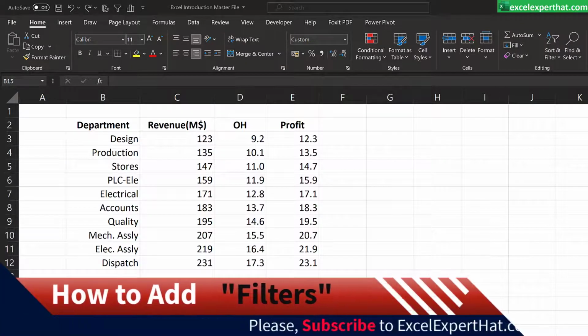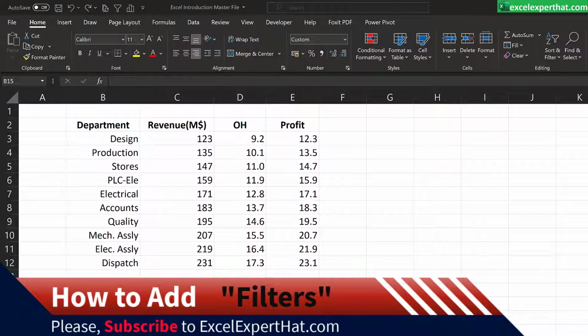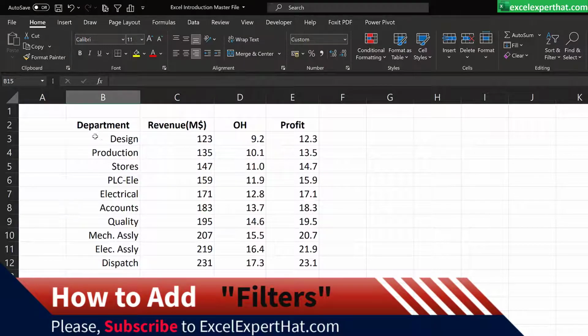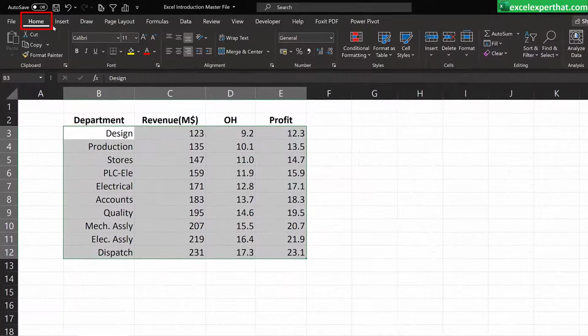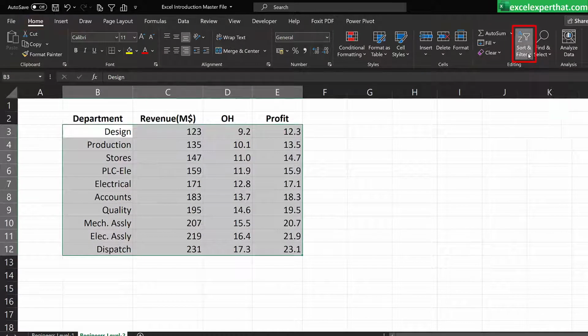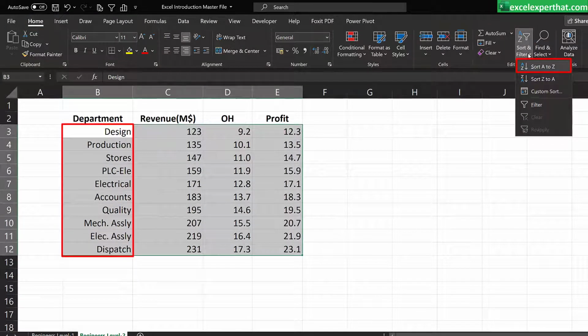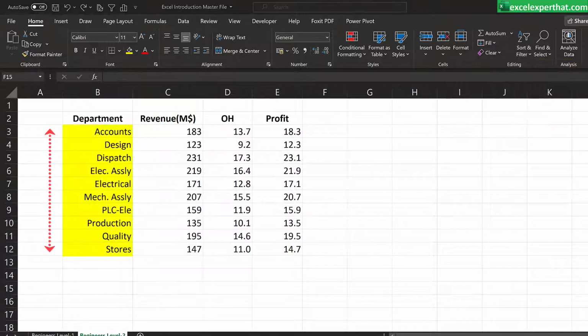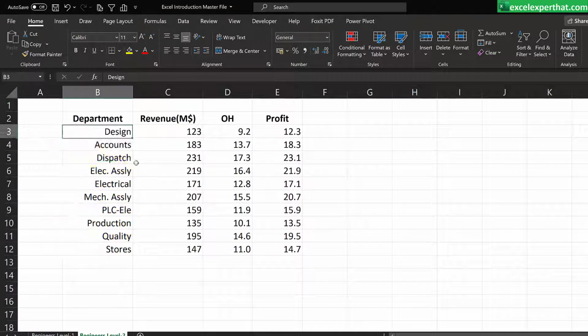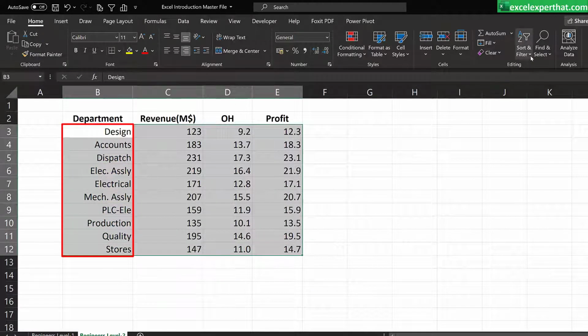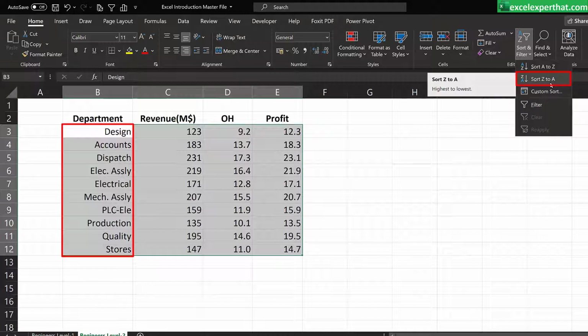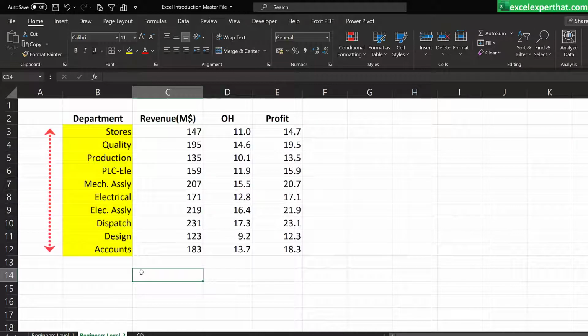Now we will see our next topic, guys: how to add filters in any table. Select your table, go to the Home tab and go to Sort and Filter. In Sort and Filter, you can sort your data from A to Z. Click on this and you can see your entire data has been sorted in A to Z sequence. Select the table again and check out the next option, which is Sort Z to A. Click on that and here you will see the sequence has been sorted from Z to A.